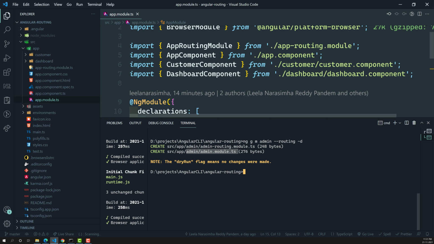Fine. Now somehow we need to add the reference of this admin module in the app module, so that the Angular application knows that a new module has been added. So how can we add it here? Here comes the option -m. In the previous video we discussed this one, -m. And where we need to add this reference, we need to add it in the app module. That's it. Now let's run the dry run again.